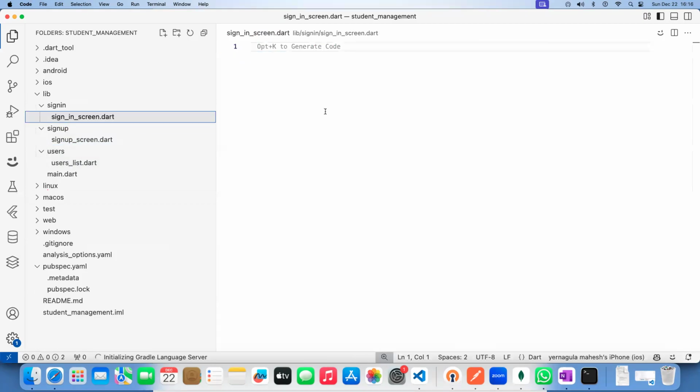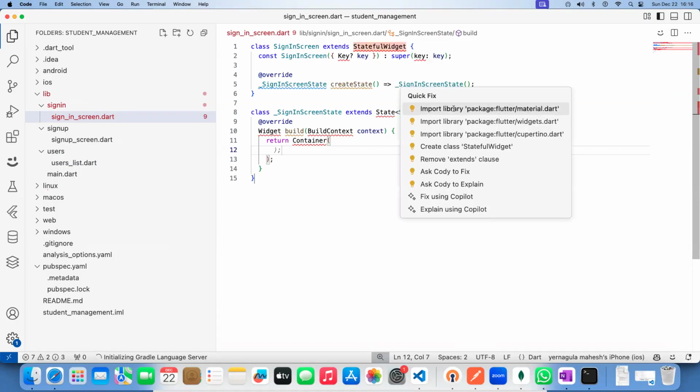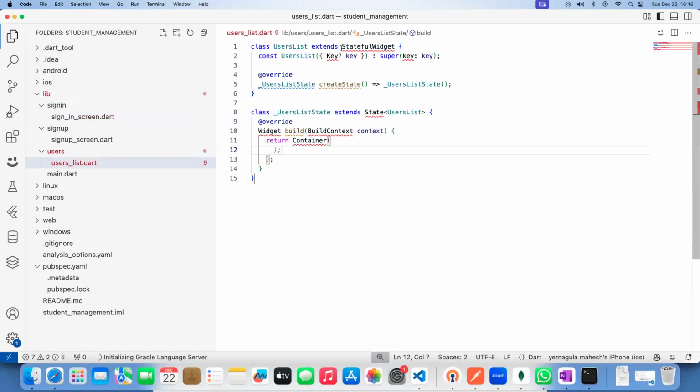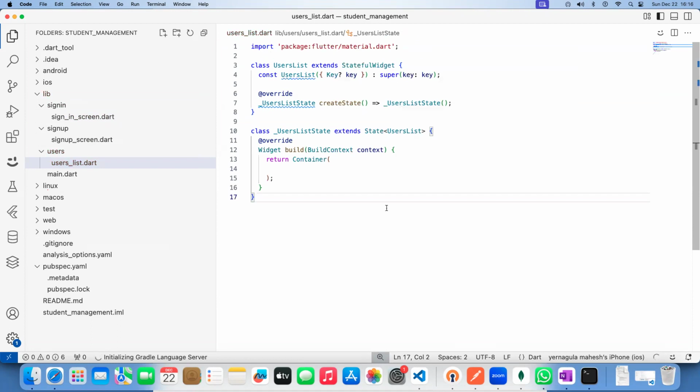Then go to the sign in, FST full, and the SignInScreen. Again import the file. Come to the users list, FST full, quick fix, material.dart. So I created three screens with a stateful widget. Hope it is clear.